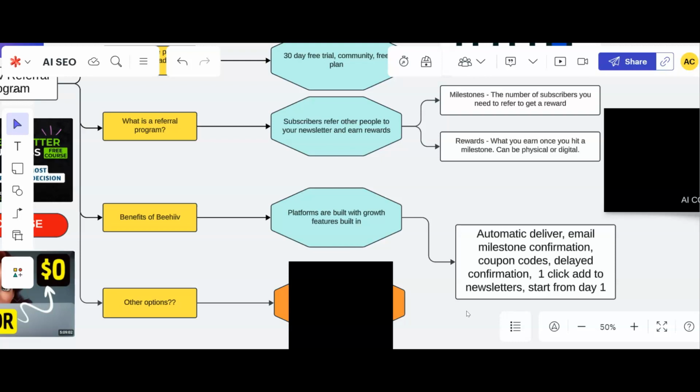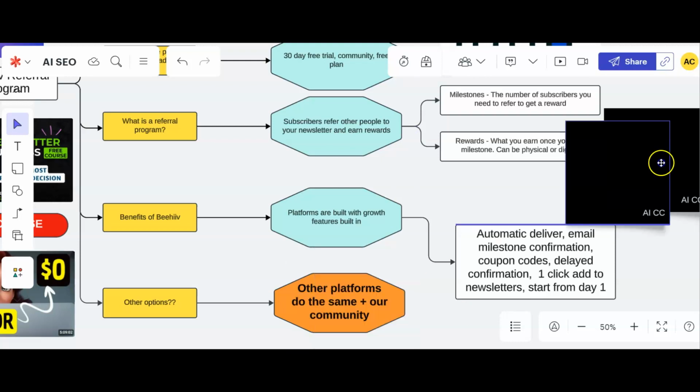I will say as well, with that pricing, as your newsletter grows in size, those prices do actually go up. So they're the basic starting prices. When you get over the 1,000, 2,500 different milestones in terms of subscriber number, those prices do increase, but you should be monetized by then, so it shouldn't be a massive issue.